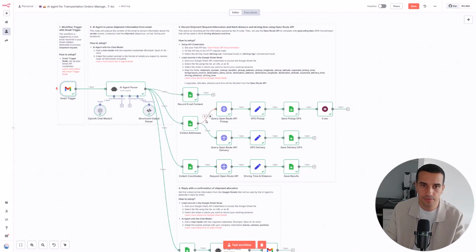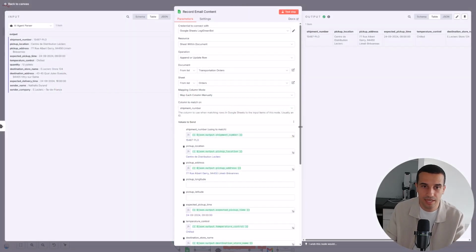And then the first step is we are going to record this information inside a Google Sheet. So here is the node for that. We record shipment number by shipment number, so that's what we use as a value to send. Here, you don't need to change anything except to put your credentials here and to point to the right Google Sheet. Here the Google Sheet is a transportation order, and I have several sheets and I use the one that is orders. You need to prepare the columns.